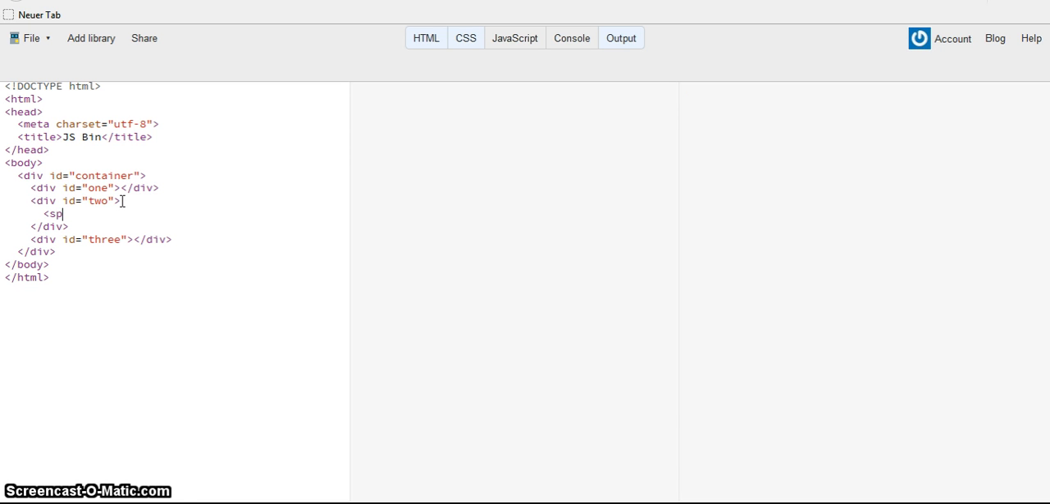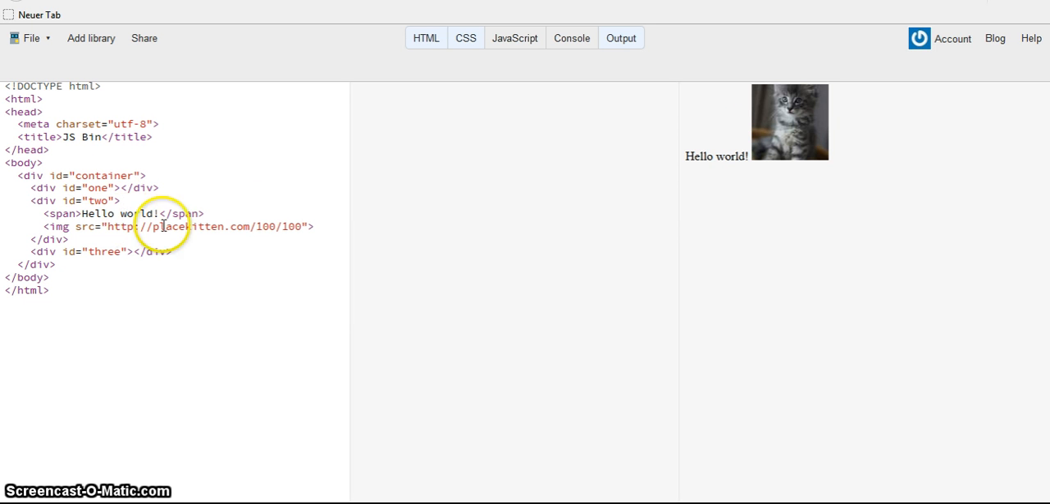Span hello world, and another inline element like the image element. So we will give it some source from a placekitten.com image, and let's make it kind of small so that it will fit into our little boxes.